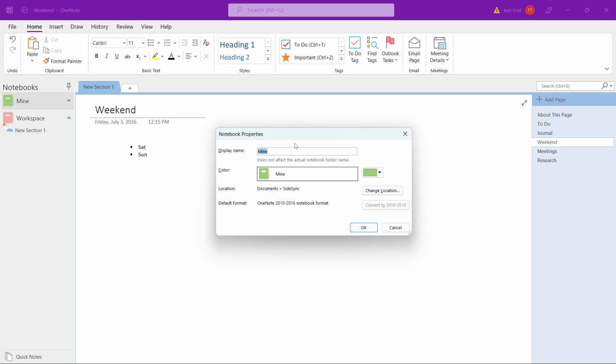In the Display Name box, type the new name you want for your notebook. Choose something clear and descriptive so it's easy to recognize later. For example, you might want to rename a notebook to match a current project, a school subject, or a personal category. Once you've entered the preferred name, click OK to save the change.